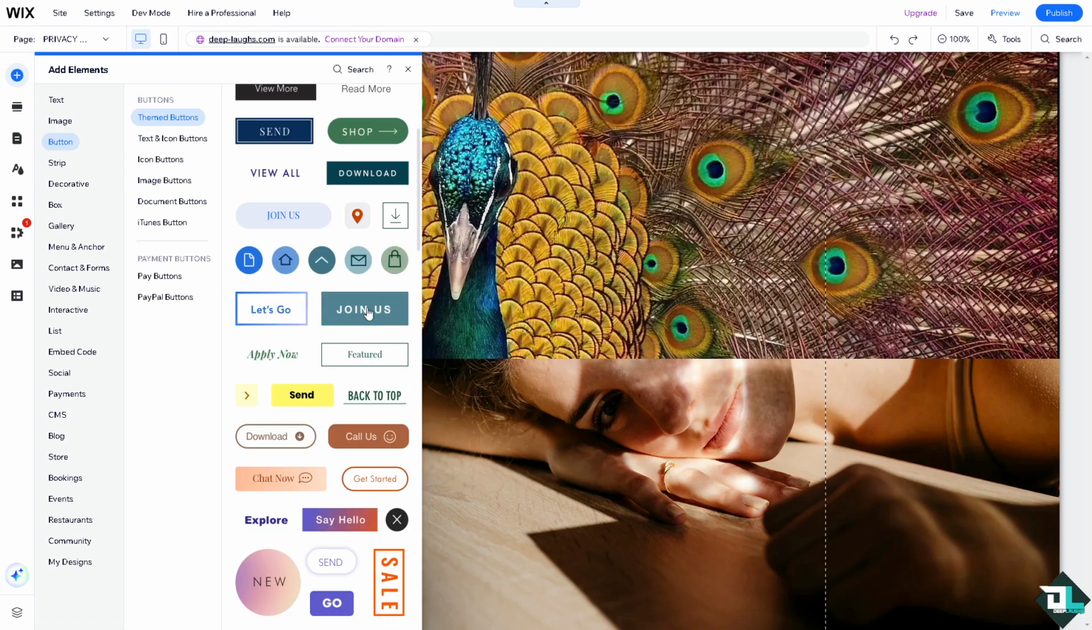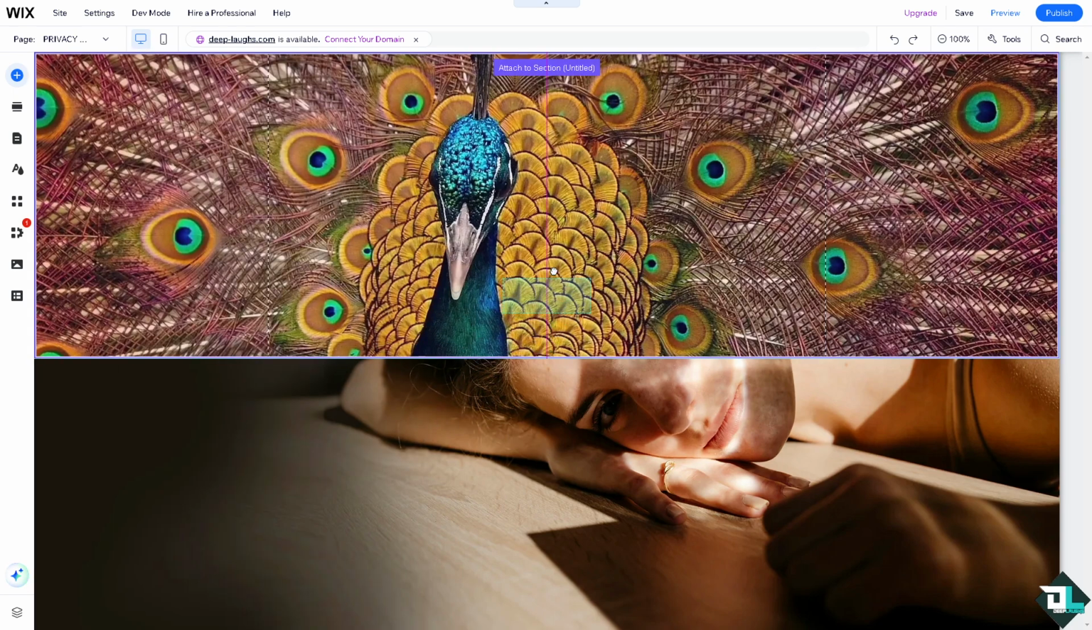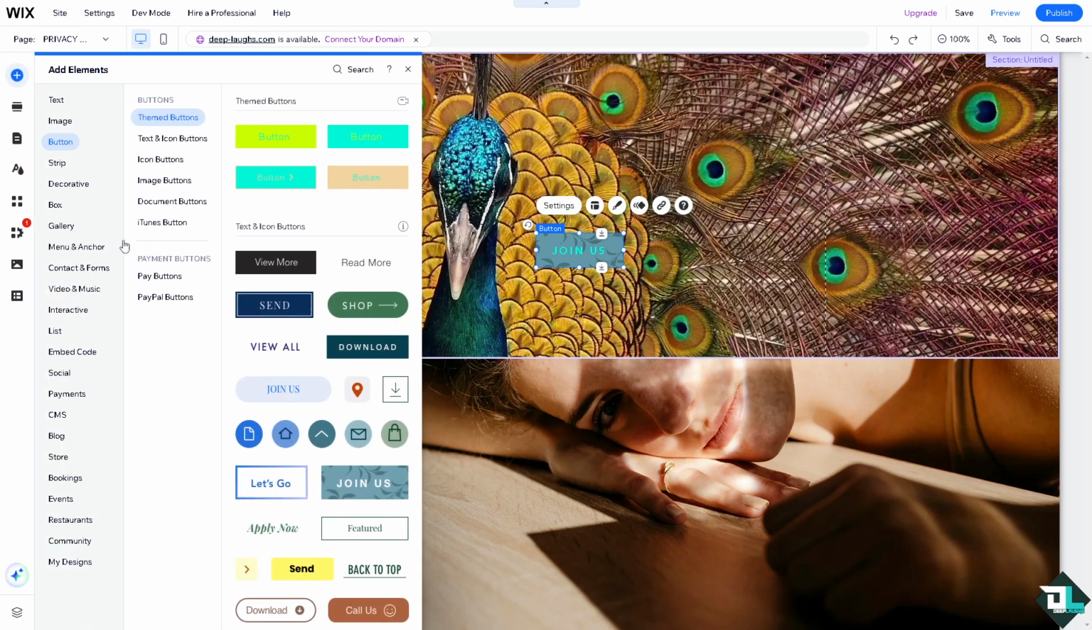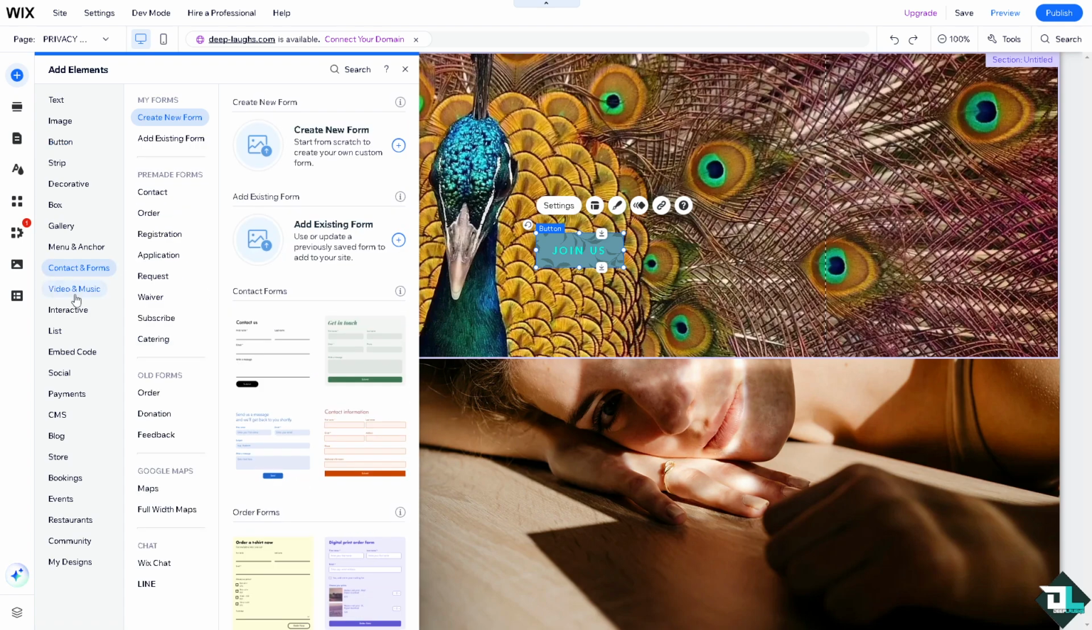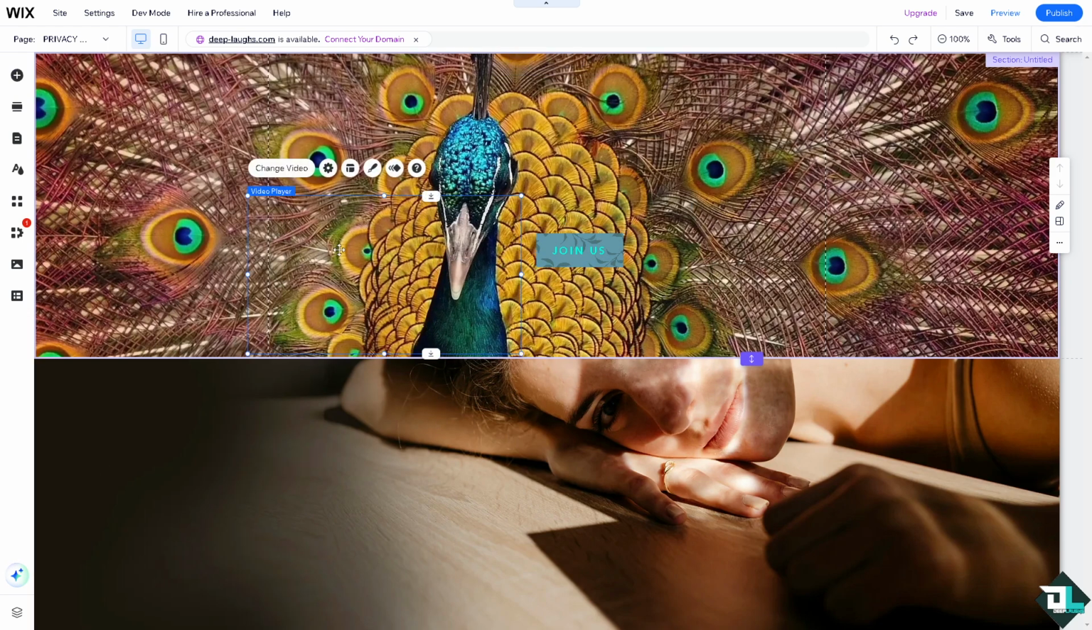For example, going to put in the join us button here, kind of like this one. You can drag and drop elements for as long as you want according to your design preference. You can put in video and music. For example, it's going to be YouTube right here.